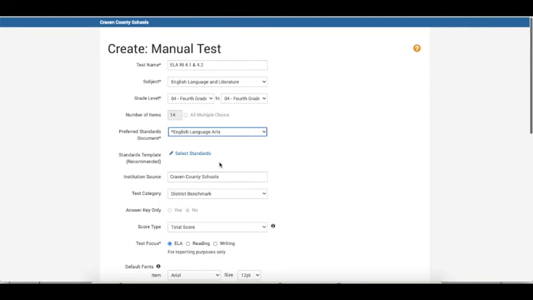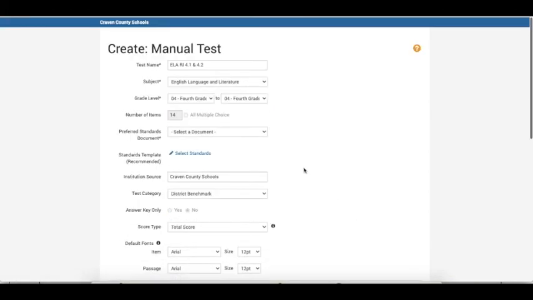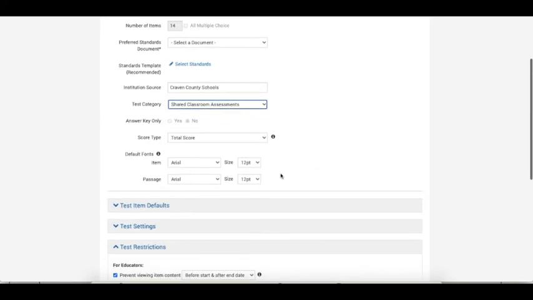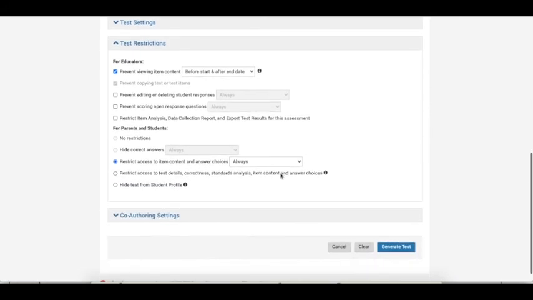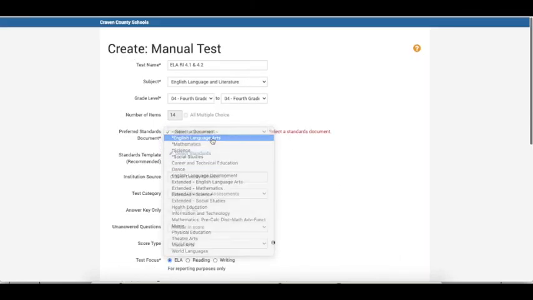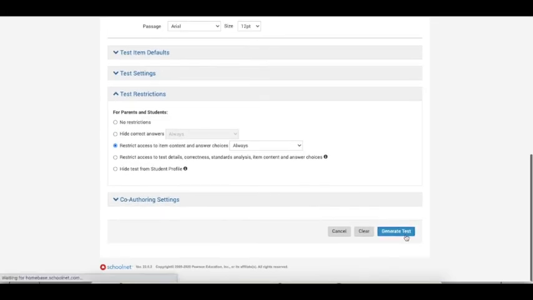For right now, I'm going to do a shared classroom assessment, so if my other colleagues want to find this, they can. You can keep all the other test defaults the same. It is fine. If you want to change any of these, you're more than welcome to. So just for time's sake, I'm going to say generate test. And then you'll come to the screen that looks very familiar, and you'll see all your items listed.